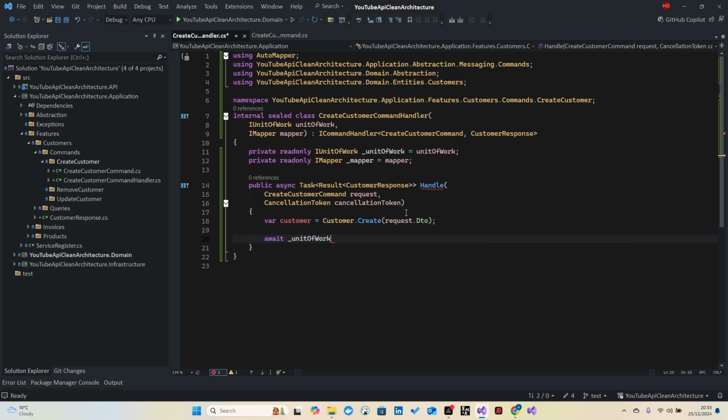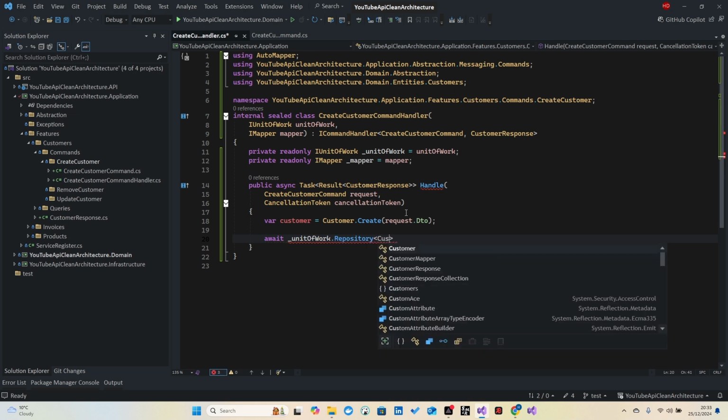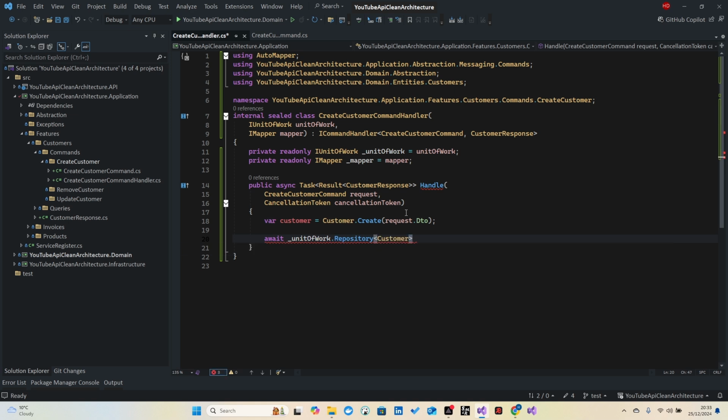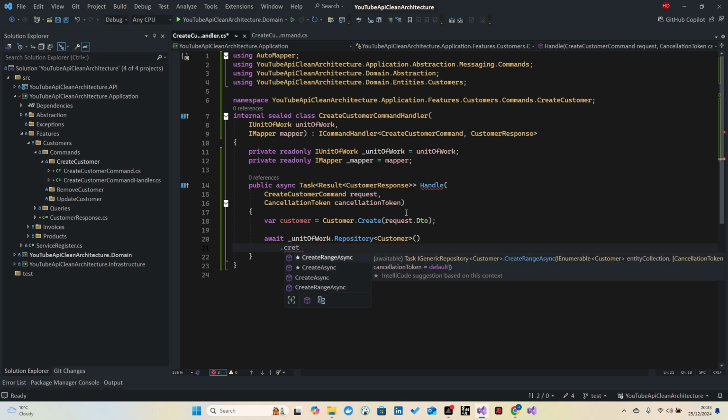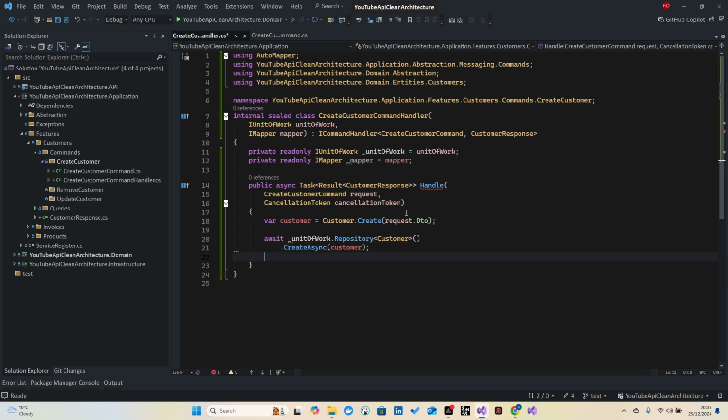Await unit of work repository. Let's call the customer this time and create async customer. Now save it to the database. Unit of work, commit async cancellation token.